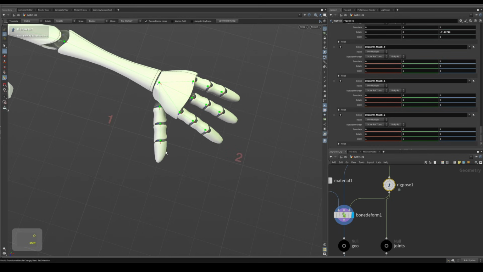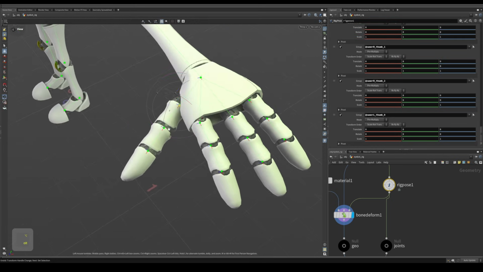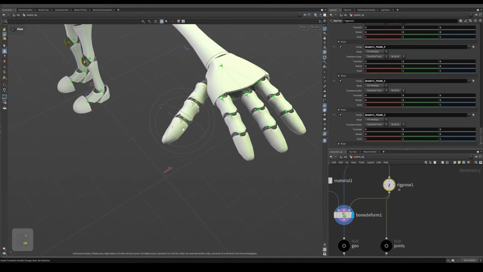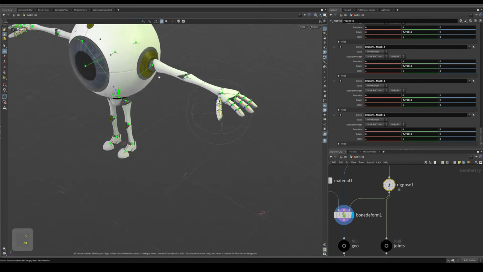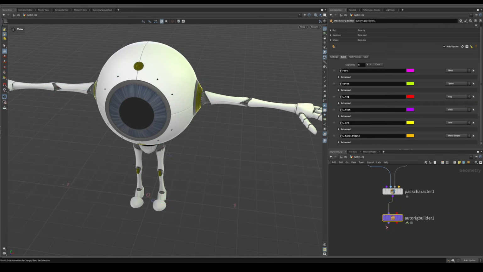Okay, let's try that again. There we go. Come on. All right, you can just select them individually. Okay, there we go. And now we'll bend these. All right, let's exit the state. Let's jump back down to the auto rig builder. Jump back in.